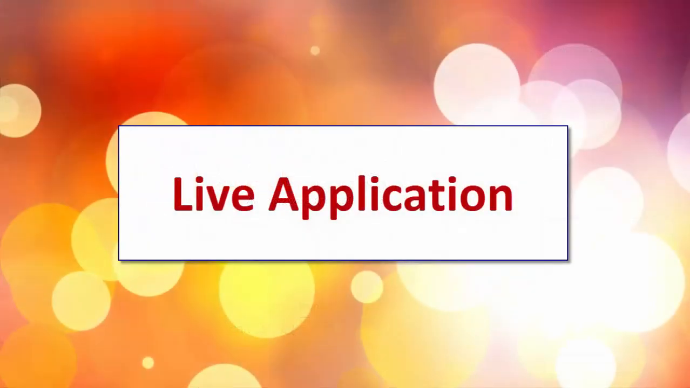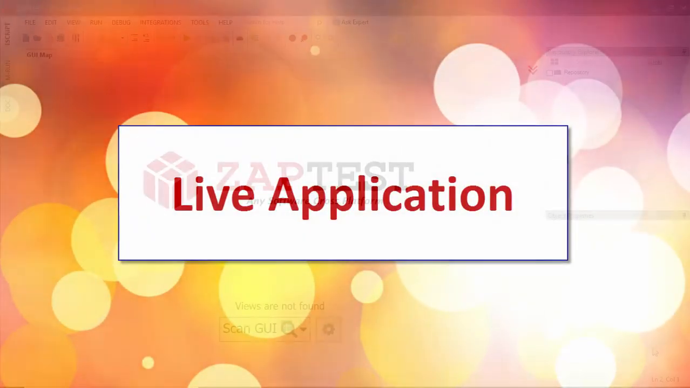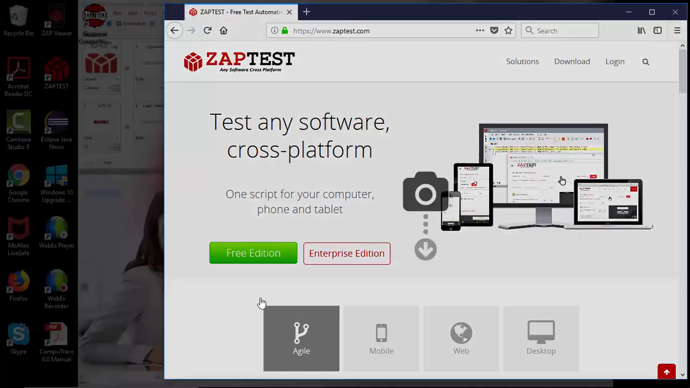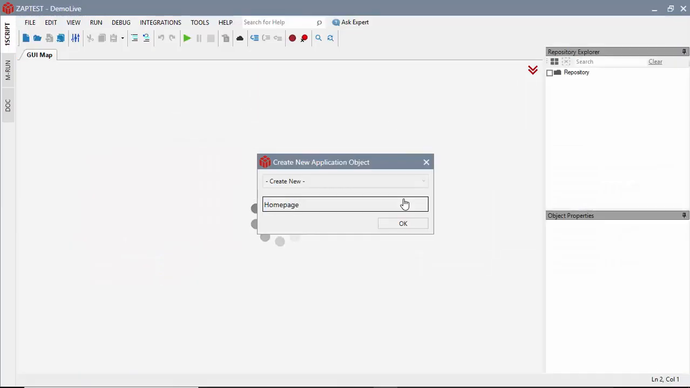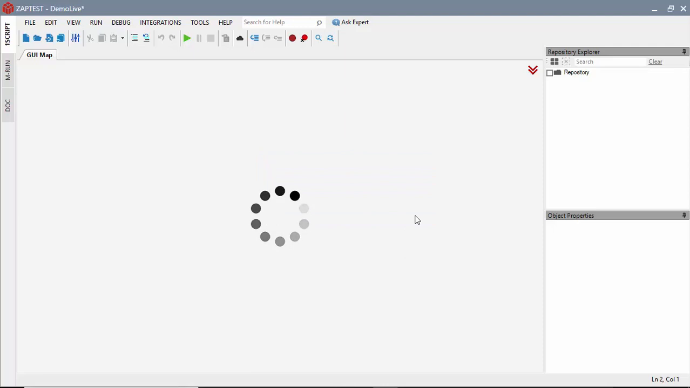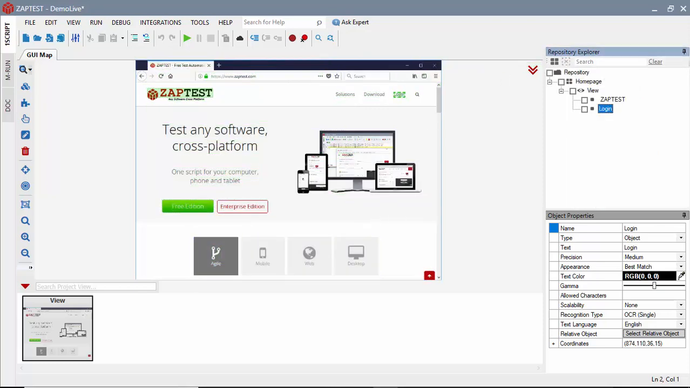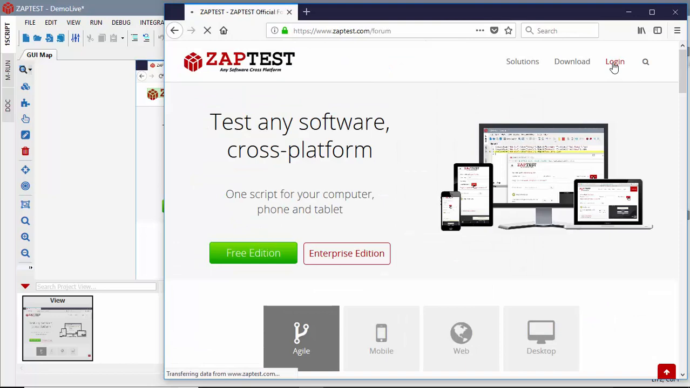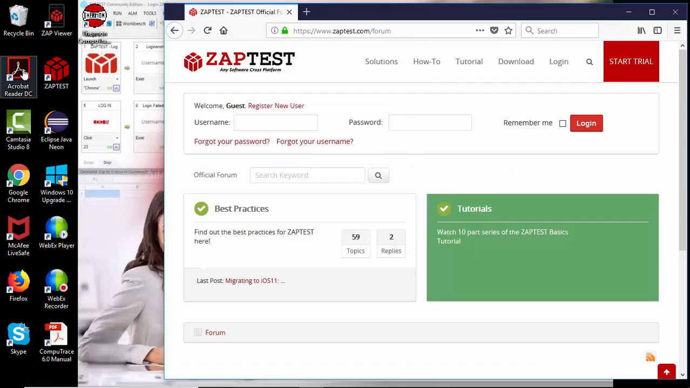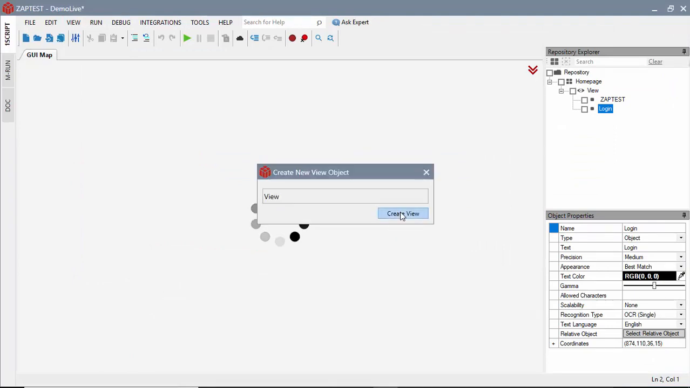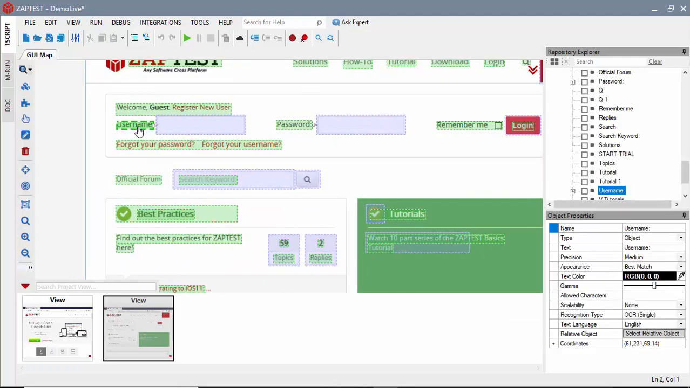Our first approach is against a live application under test. In this example, we will use the industry common approach of developing test automation using a live application. To do this, we are going to use the Scan GUI functionality within ZAPTEST and select the interface of the opened application under test. As you can see, ZAPTEST scanned the UI and created a view with the scanned objects. At this point, we can select the desired objects that we need for automation and delete the rest.